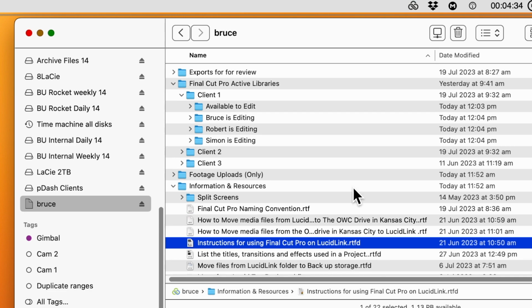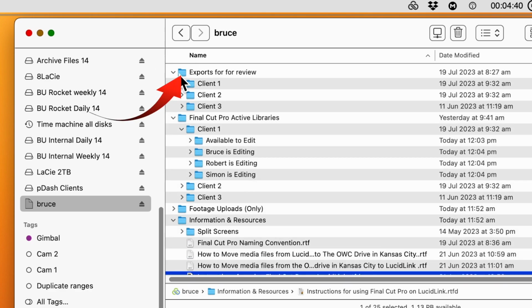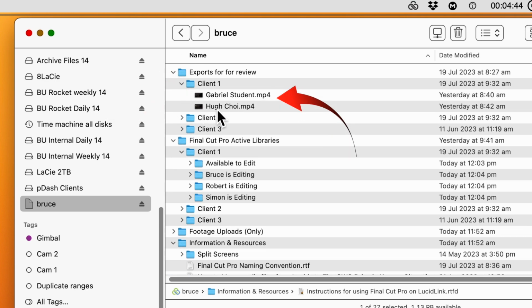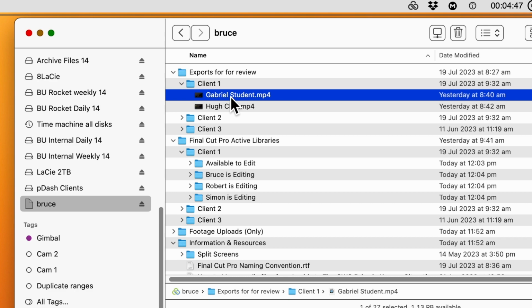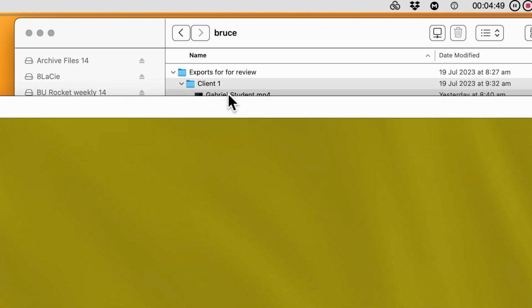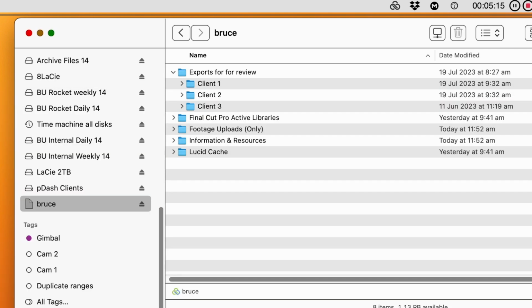a text file. The next suggested folder is there for you to export your completed videos to. Simply named Exports for Review, this folder allows other users to see an exported version of your projects so they can review them before they're uploaded to Vimeo or YouTube.